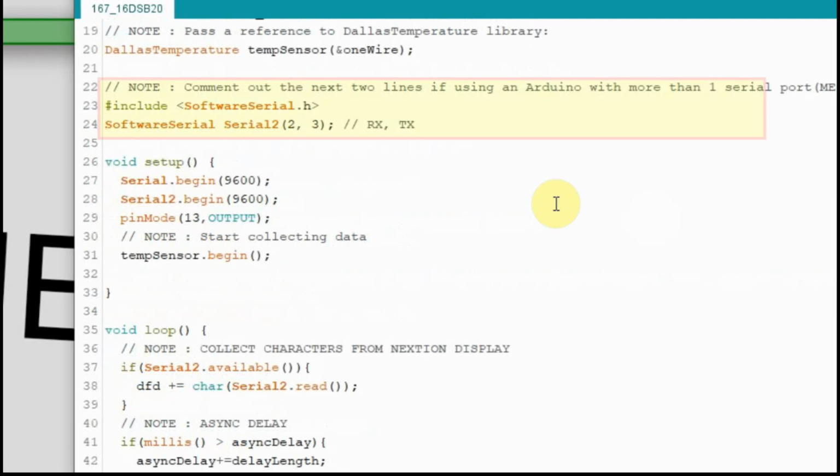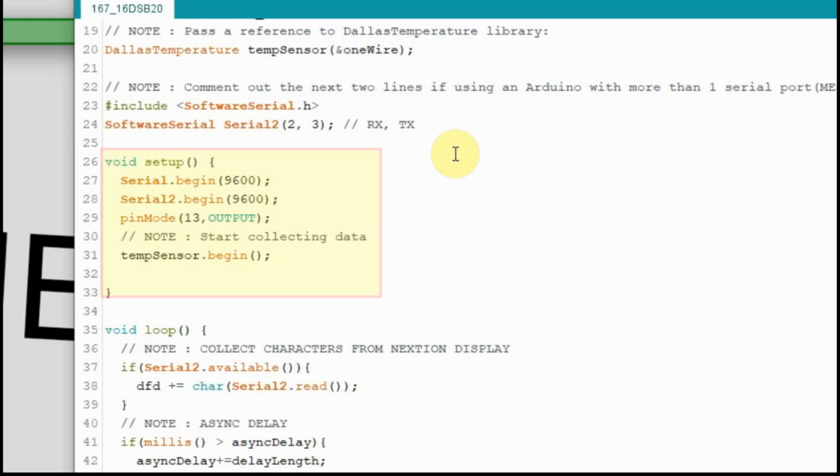And then we'll set up the software serial, and as I said before, I'm going to use pins 2 and 3. The setup isn't too involved right now, because all we're going to be doing is reading a temperature in and sending it to the display. I set the serial 2 to be the display, and then I set my temp sensor to begin so I can collect the data. And then the pin mode, I don't have the heat mat hooked up yet, but I do have the relay. So you'll hear and see the relay flick back and forth.